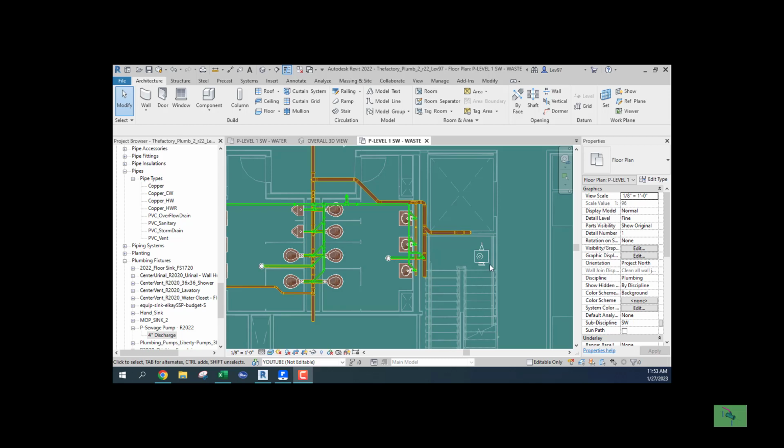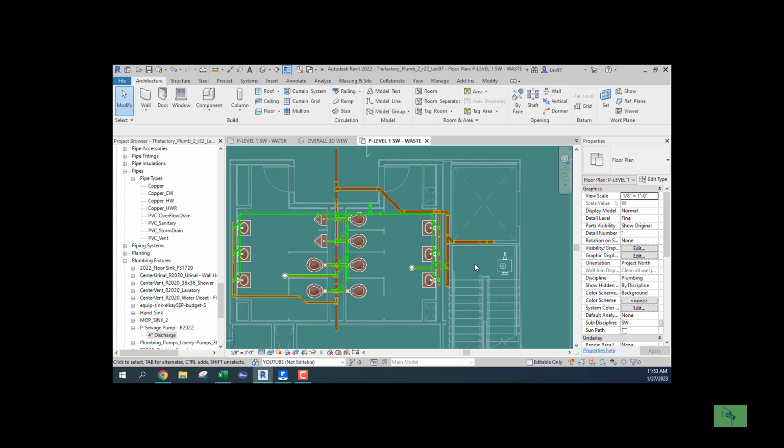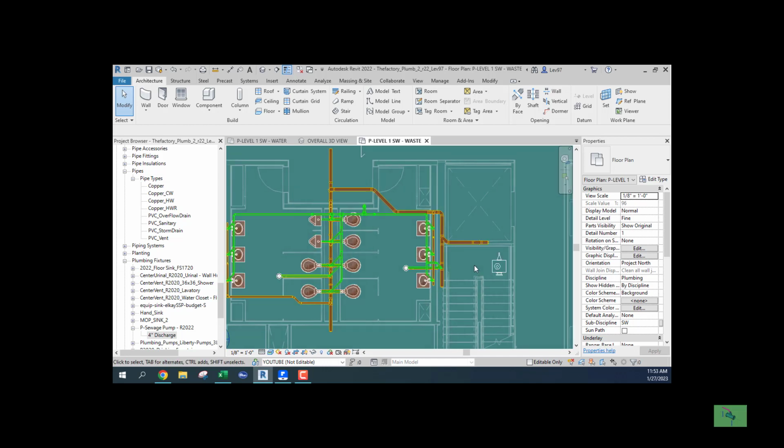Okay, so let's try something. I'm going to insert a family. It's a sewage ejector pump. Because we're in the basement, we have to pump the water up, so it's not going to be using gravity. So what I want to do is create a schedule for this ejector pump.